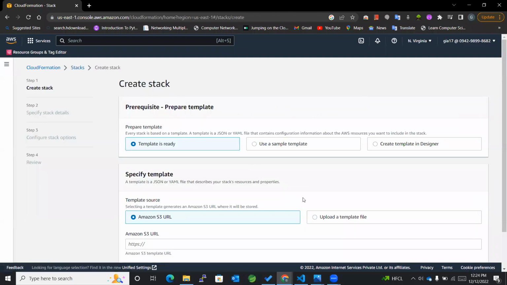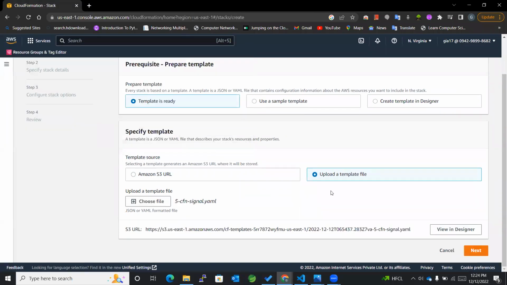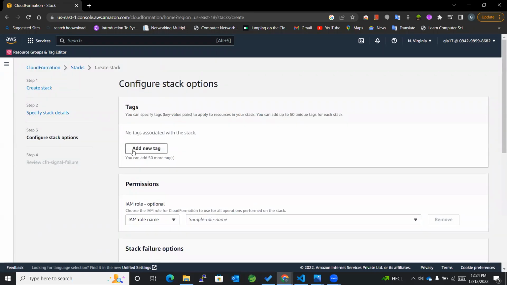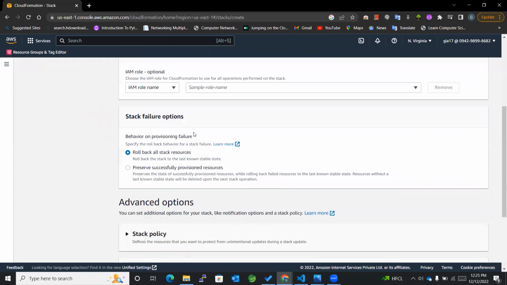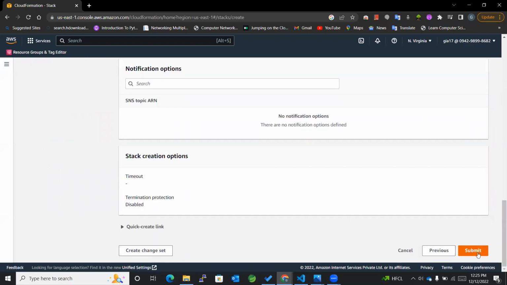So I'll be creating a stack using this newly saved file, which is this one. Okay, next I'll be going to stack, CFN signal failure. For the SSH key, you can select your own SSH key. Mine was AWS code deploy, which I had previously created. For the tags, I'll be considering name to be my instance. For the IAM role, I'll keep it as it is, and everything else I'll keep as it is, and submit.